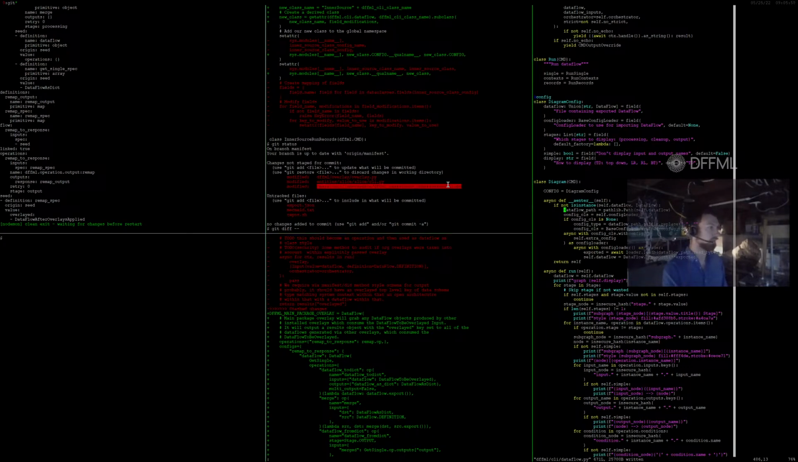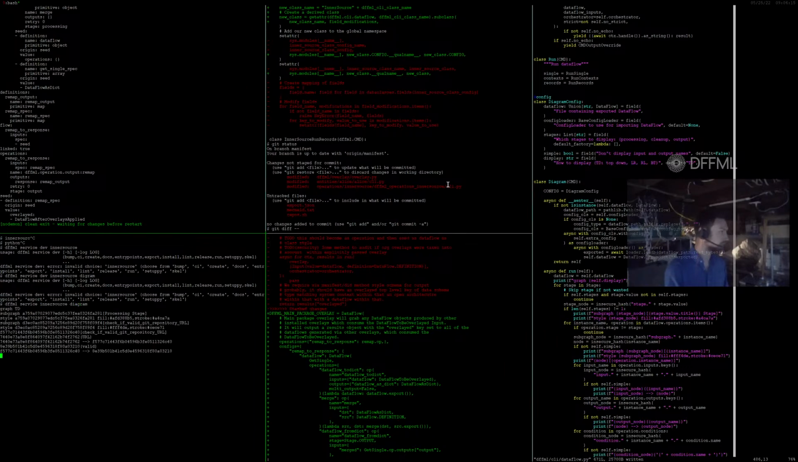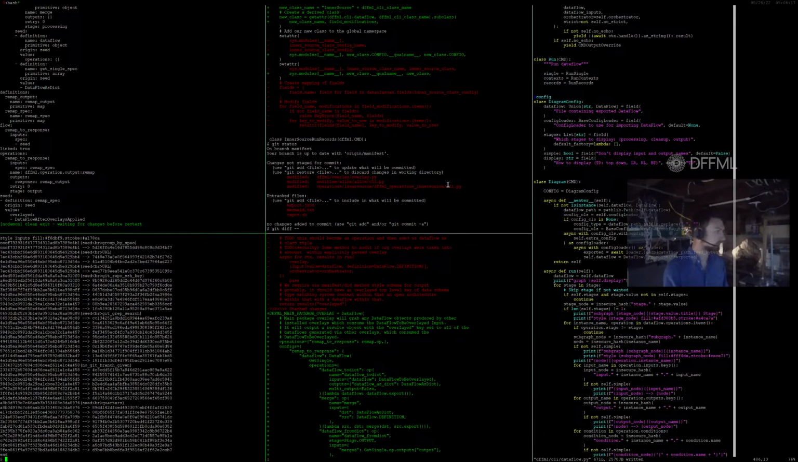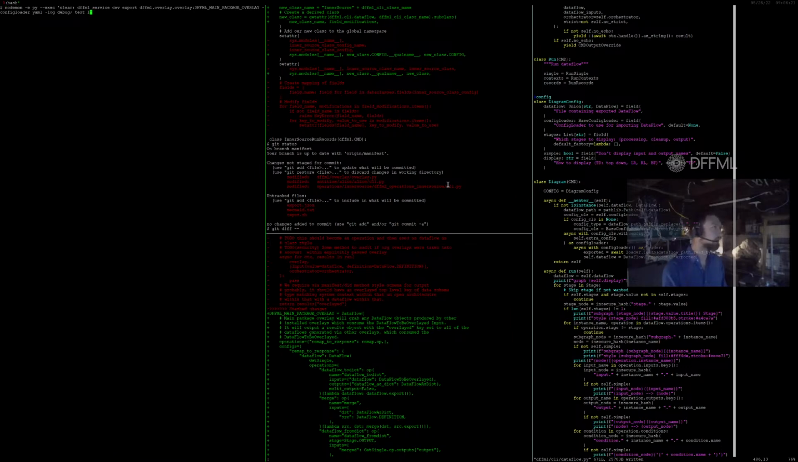Oh, maybe we should run this command. Or DFML service dev source diagram. Oh, okay, great. All right, so now what happens over here?